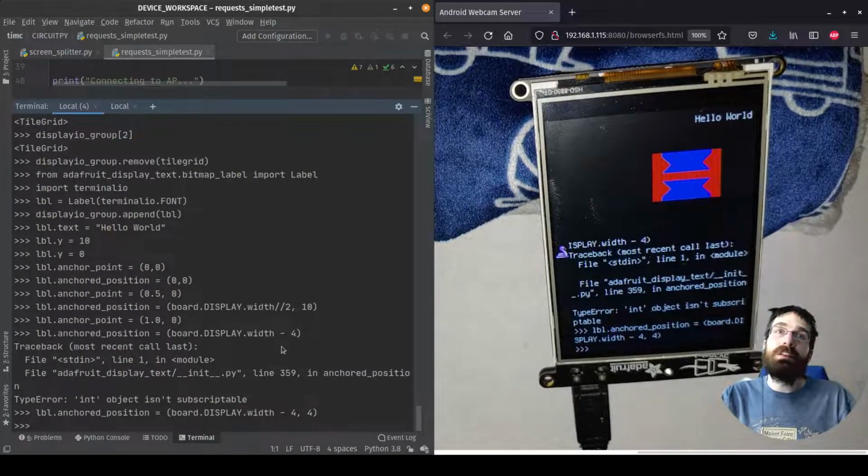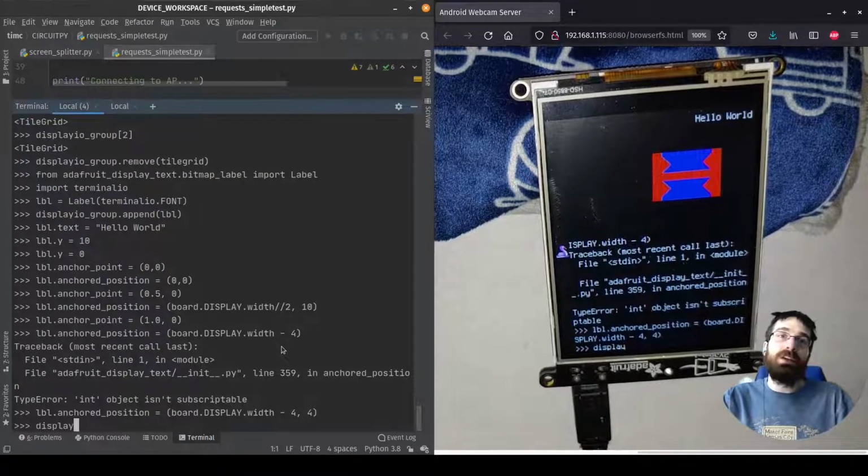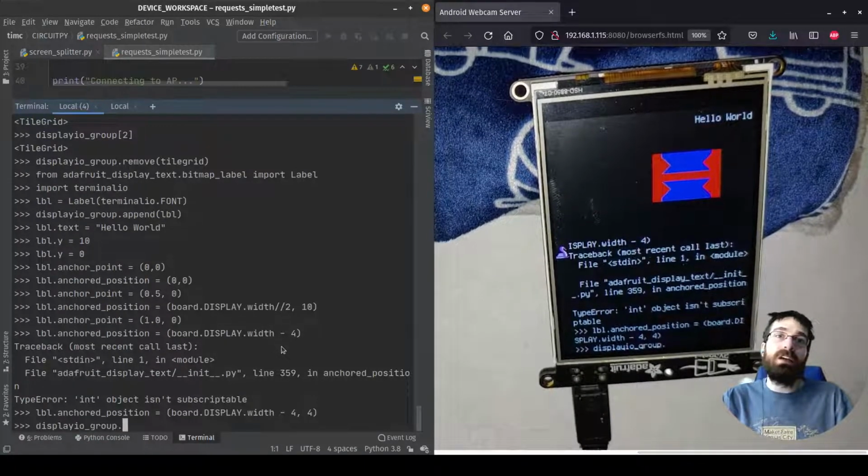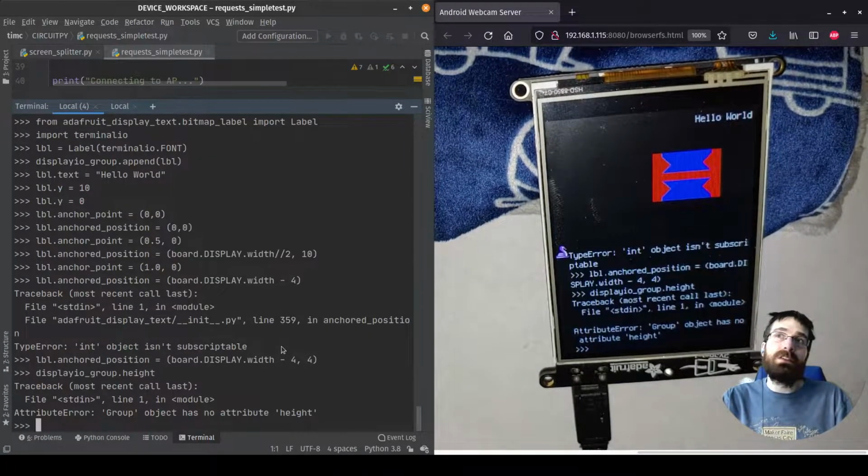But one thing that doesn't exist is, groups don't have a size. So I can't say displayio group.height, it doesn't exist. That would be cool if it would give me the height of this group, but I think a group does not, it's just a collection of other things. All of those things happen to fit within a rectangle of bounds, but the rectangle of bounds is not necessarily part of the group concept.